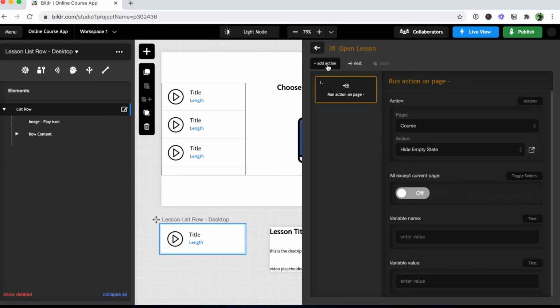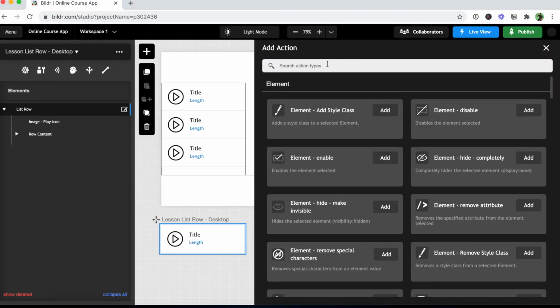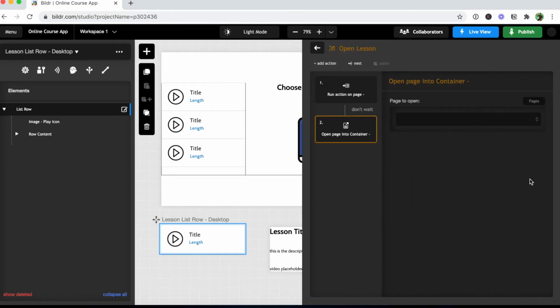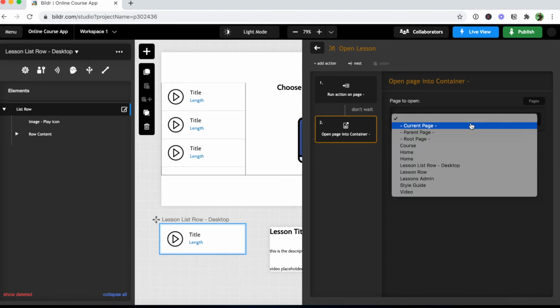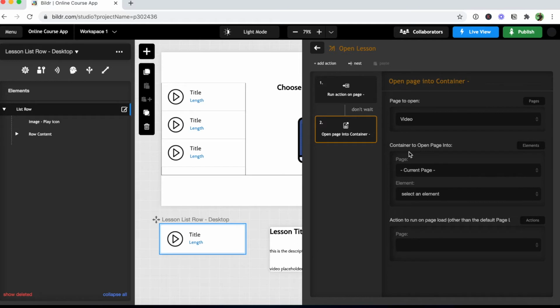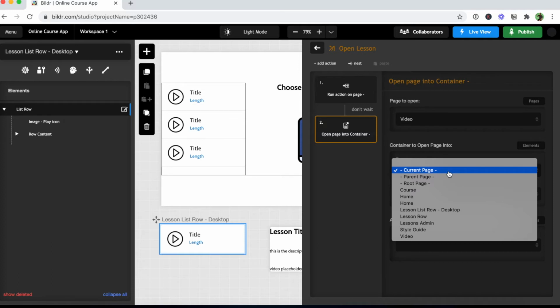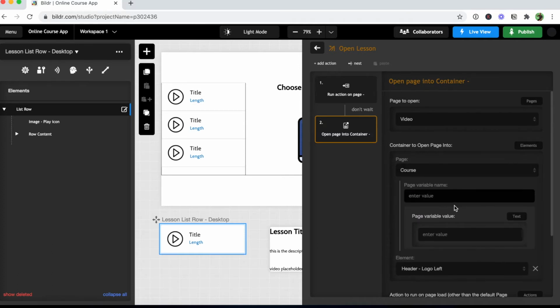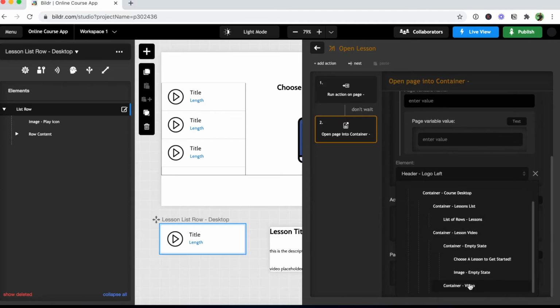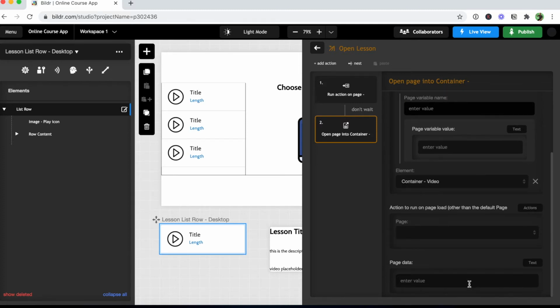Then we want to add a second action to this, which is opening the page into the container. So it opens a page from your project into a container on a page. So the page we want to open is the video page. And we want it to open into the course page, into that container, that empty container video.